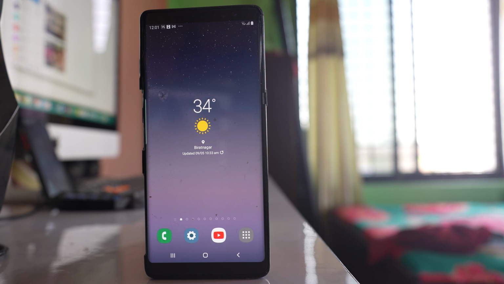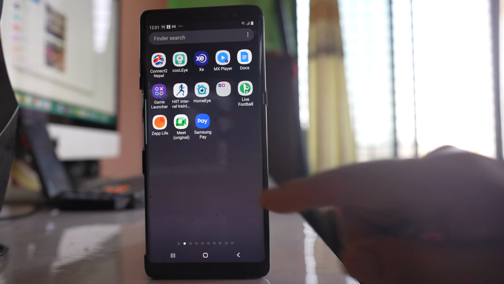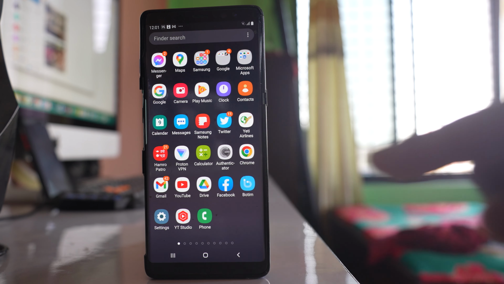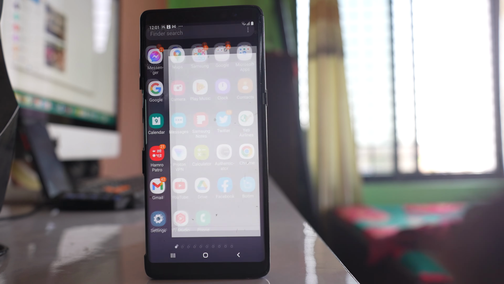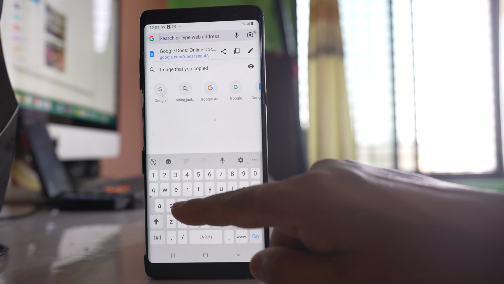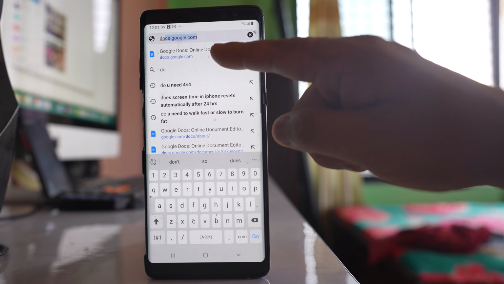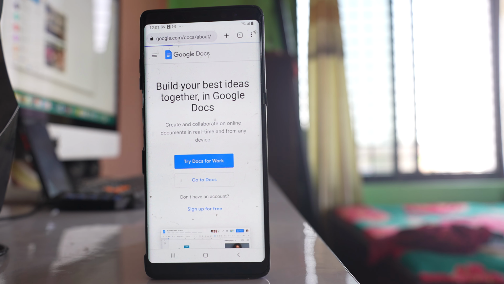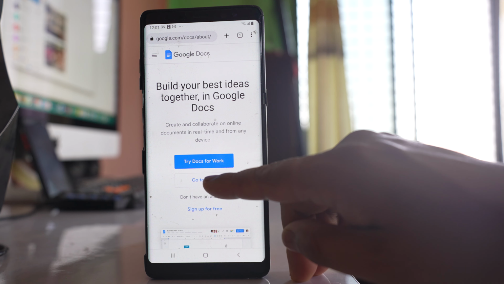In this video today, we will see how to download an image from Google Doc. For that, I will go ahead and open any browser, for example Chrome. Then I have to open a website called docs.google.com. Now select this option, go to Docs.